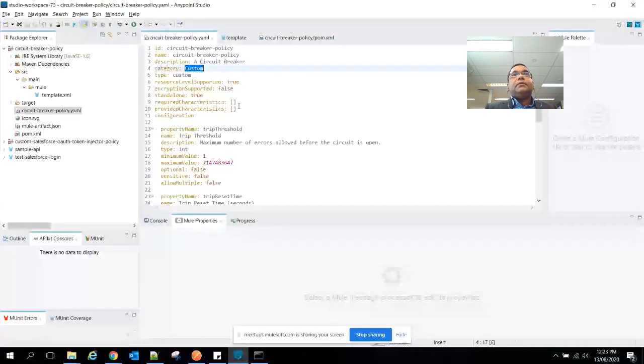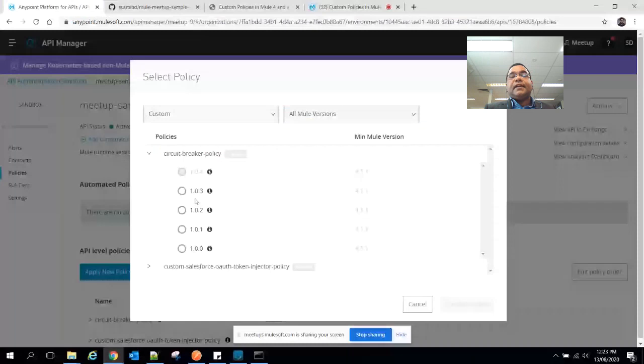You can change it to make other categories, but if you are implementing a custom policy, it's better to use a custom category. It can be security or something else as well. And these policies are available. And if you see, there are different versions of these policies. So this is grayed out because I have applied this policy. You cannot apply the same policy multiple times, but you can apply different versions of the policy in the same API instance. So this shows up.